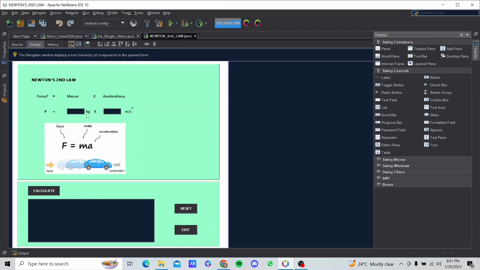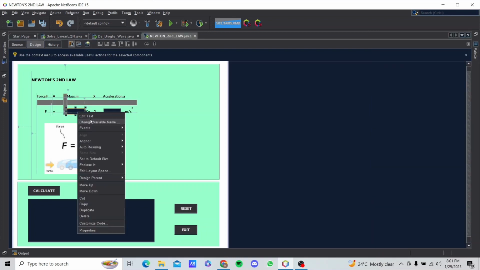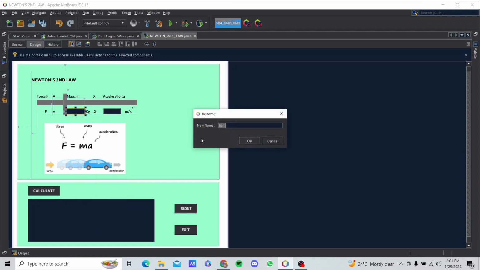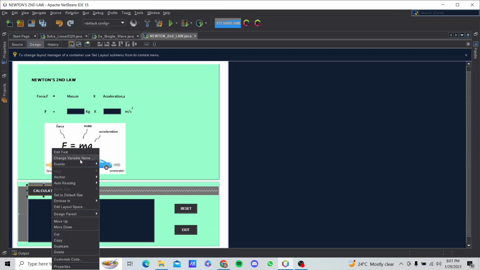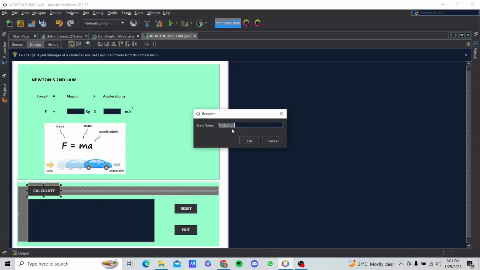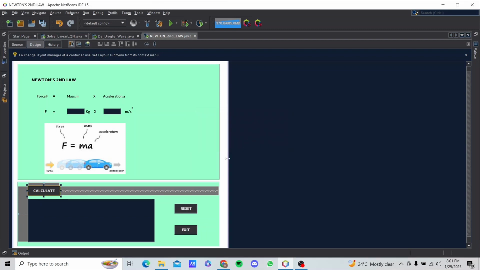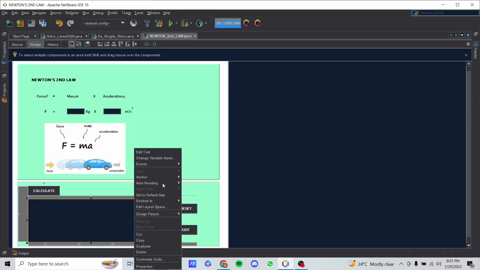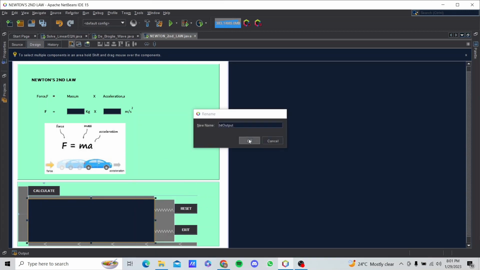And then for all of the buttons and text fields and text area that I put, we need to change all of the variable names, for which we're gonna right click on it and change the variable name. For the mass, I just use txtM, and the same thing for the acceleration, I use txtA. For the calculate button, I use the variable name calButton, cal in short of calculation. Then I have reset button and exit button. And lastly, for the output, I use txtOutput.